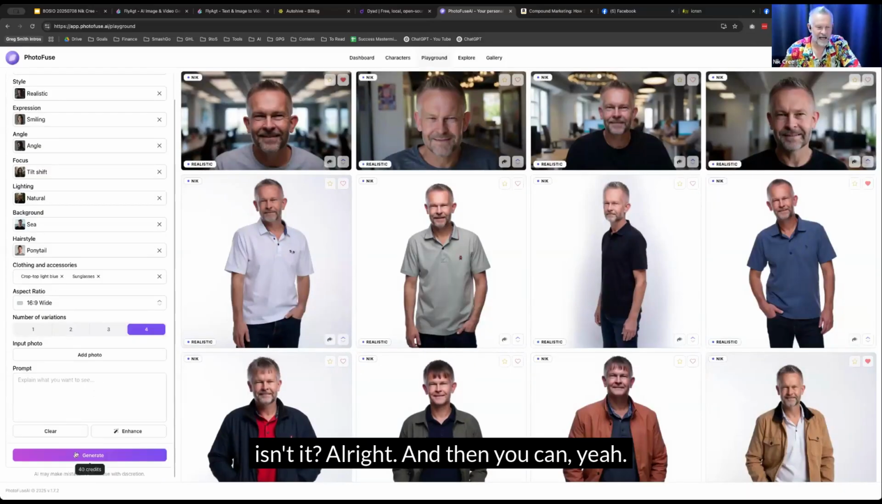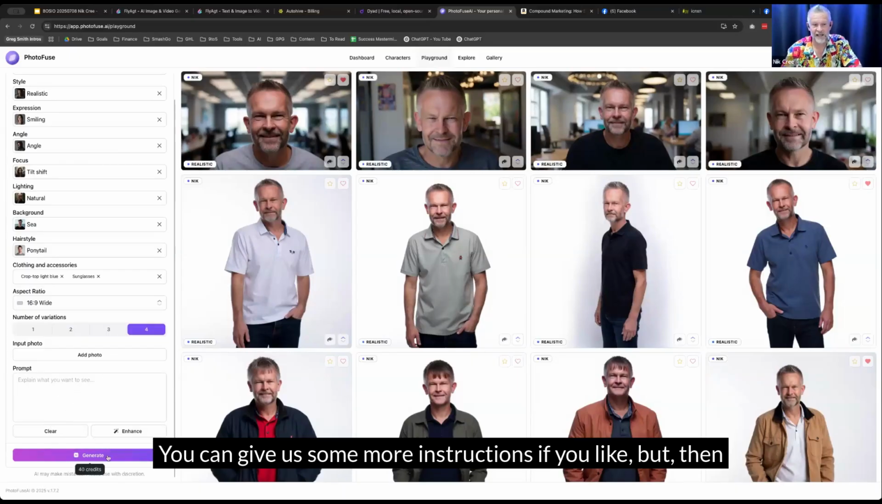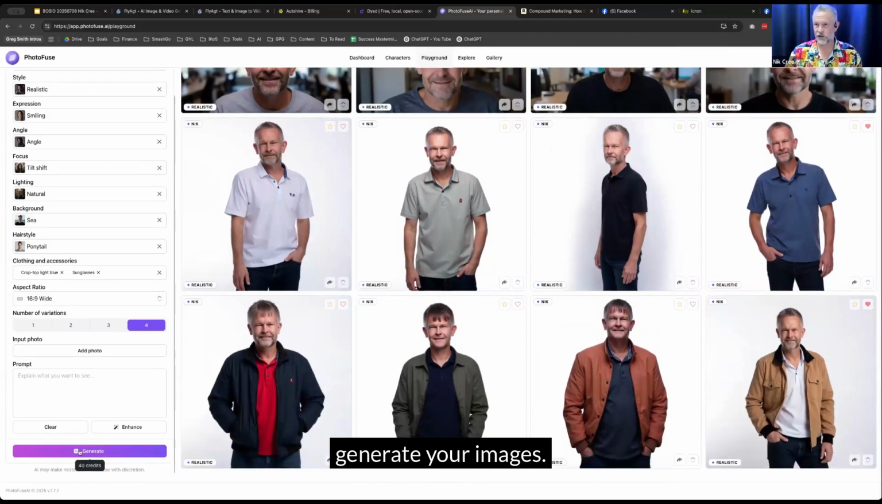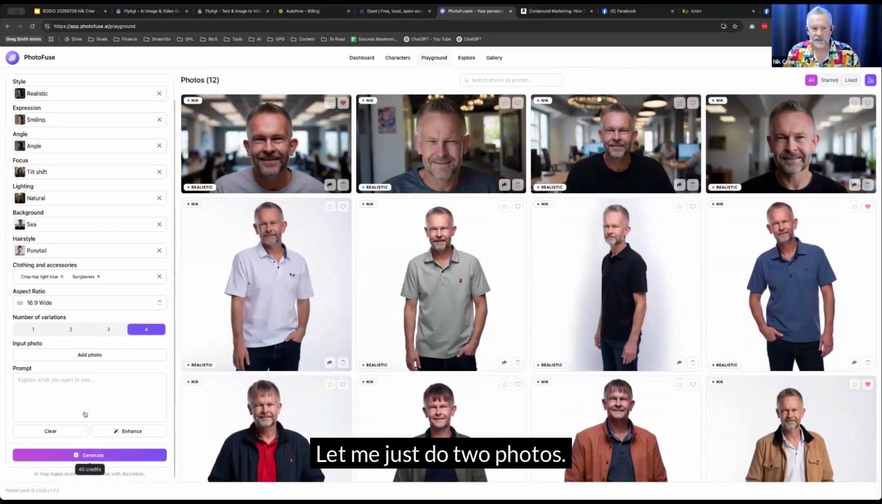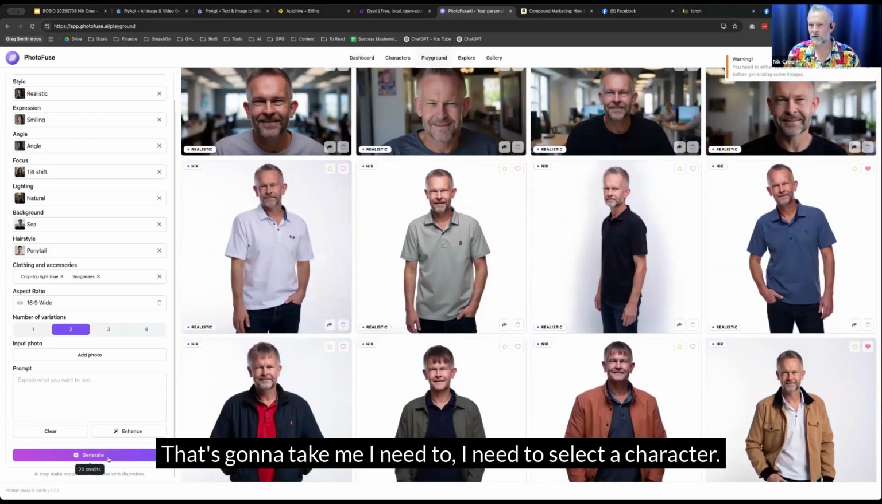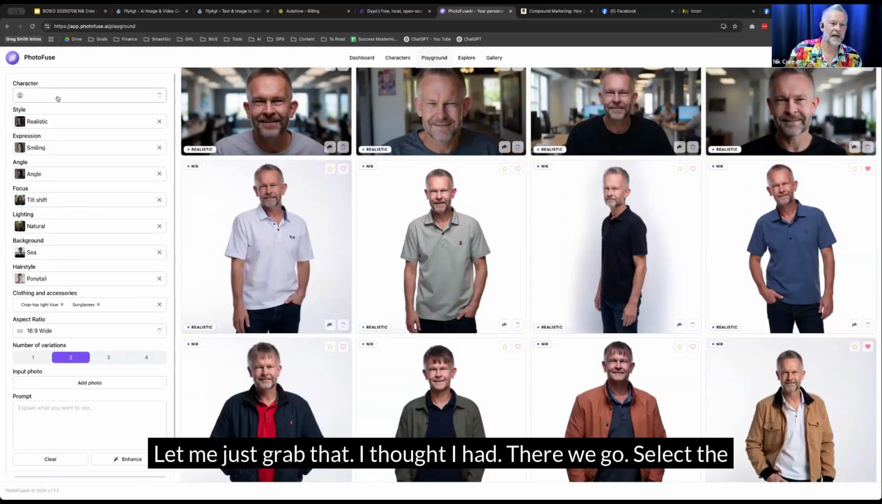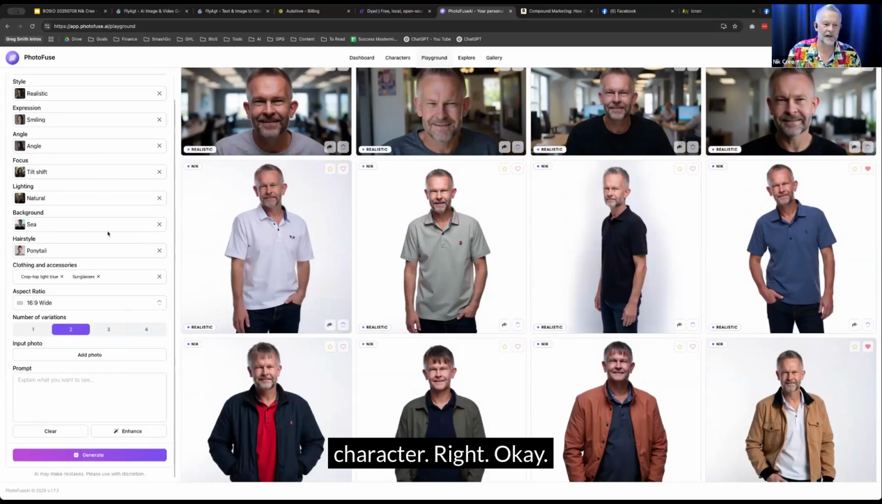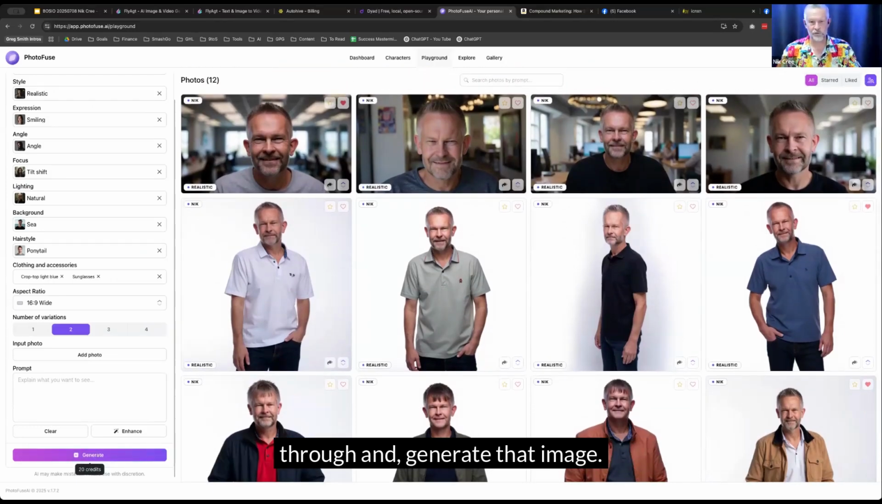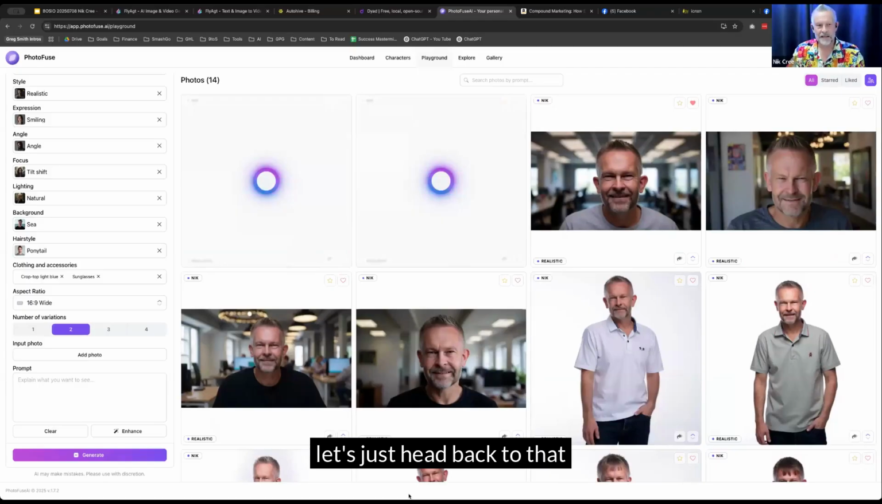All right, and then you can give it some more instructions if you like, but then you can just hit generate, and it will go ahead and generate your images. Now, have I got enough credits for this? Let me just do 2 photos. I've got 40 credits left. I need to select a character. Let me just grab that. I thought I had. There we go. Select the character. Right. Okay, we'll go and generate the image. Now it's going to go through and generate that image.